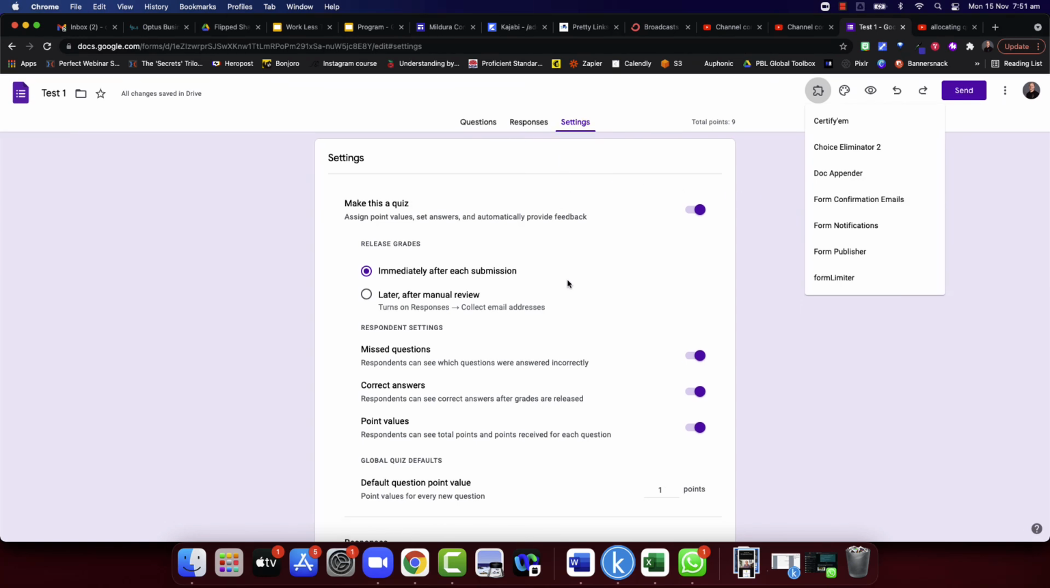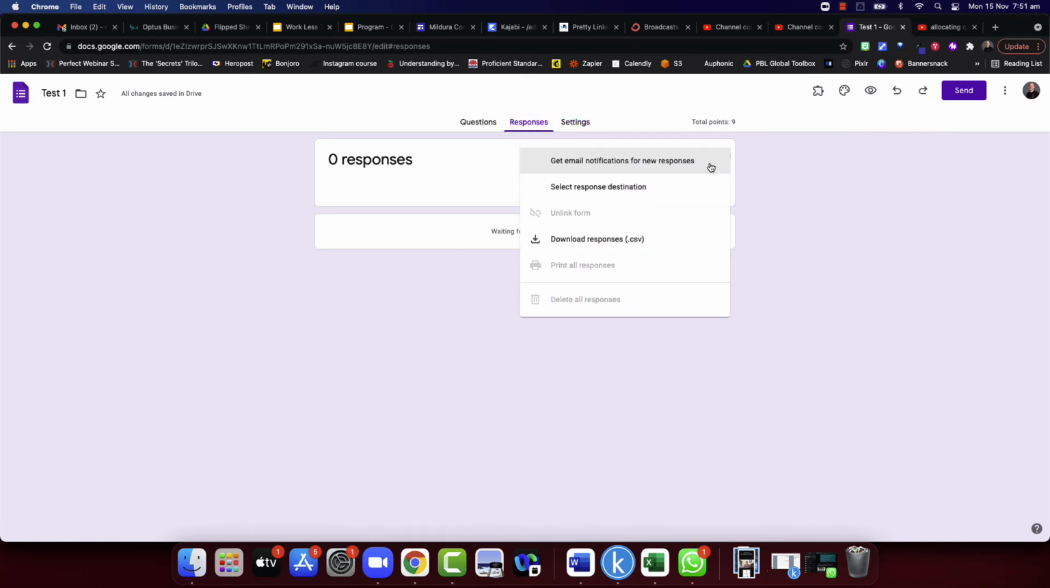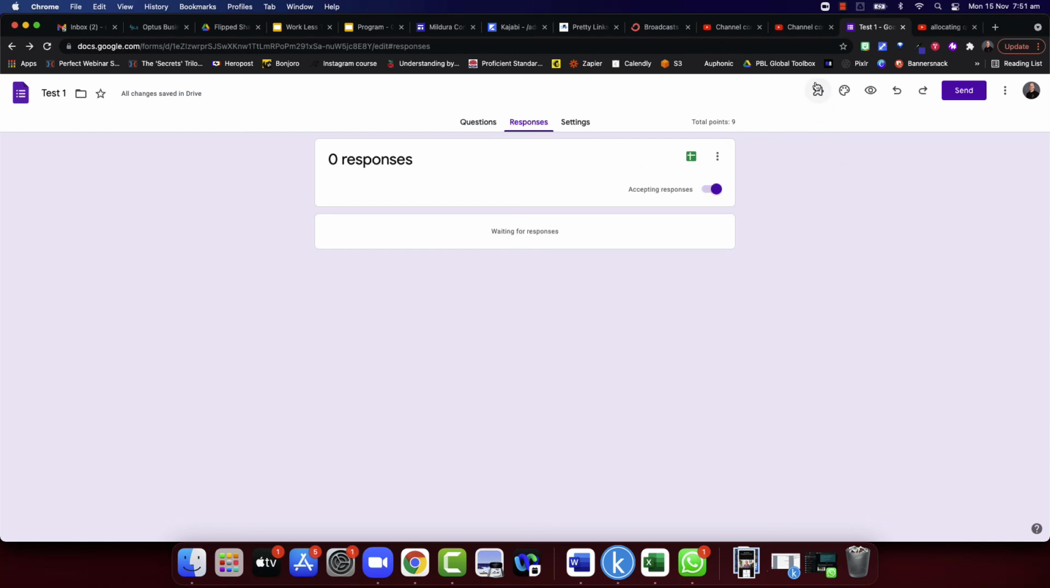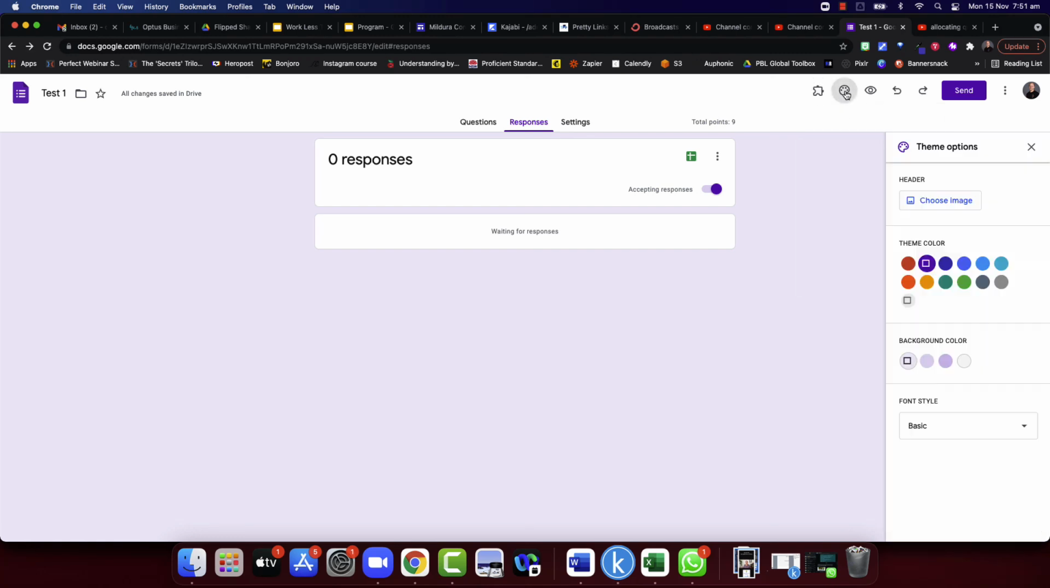So up here where we've gone to responses, and I've asked it to get email responses. So that will send it to me because I own the form. But if I want to send the form responses to someone else, then I can use that kind of an add-on in here. Certify them will automatically send a certificate to someone who fills in the form. I can change how it looks. Okay, colors, you can choose an image and then it'll basically organize everything according to that.